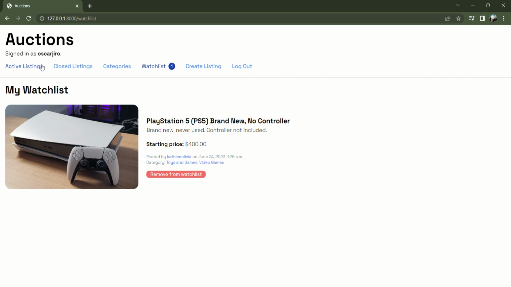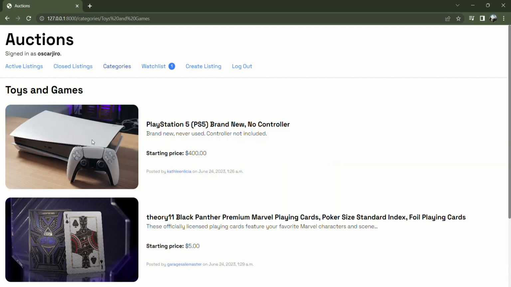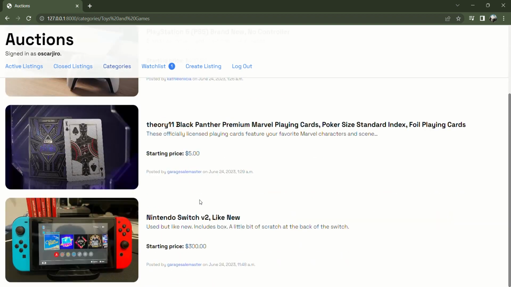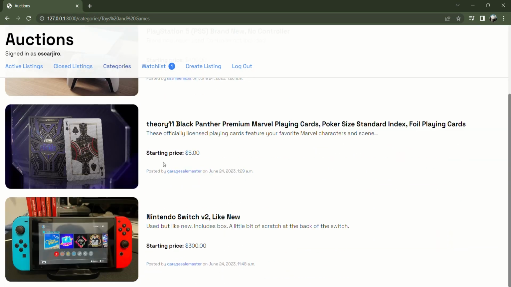Moving on to the sixth point, categories. Users should be able to visit a page that displays a list of all listing categories. Say I want to see toys and games. So these are the current active listings that are categorized with toys and games.